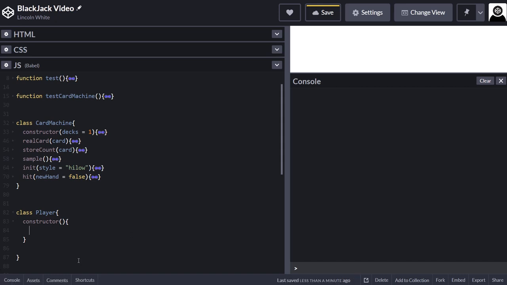Okay, so I need to give it some properties. First one I'm going to give it is this dot myCards, and that's going to be an array of objects. And then I'm going to give it some constants, and I'll tell you what they are for in a bit. In fact, I'll tell you what they are now.